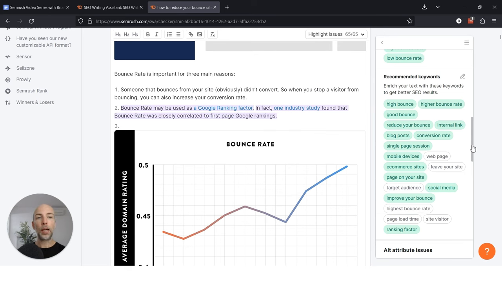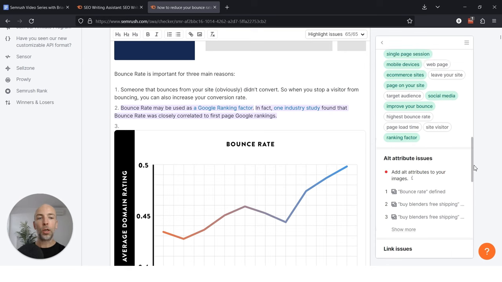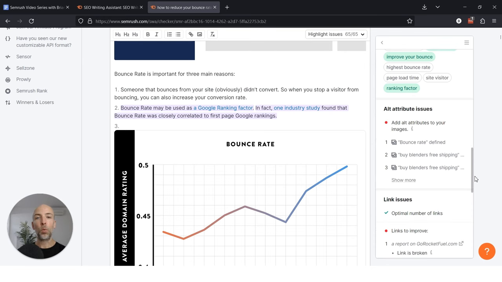So these are really good recommendations for SEO, but also to make sure you're covering everything that needs to be covered when it comes to the topic itself, which is more important than just including these keywords for the sake of including them. So in the case of "highest bounce rate," I probably wouldn't include that because I can't really see that fitting in, but some of the others I thought were really insightful.